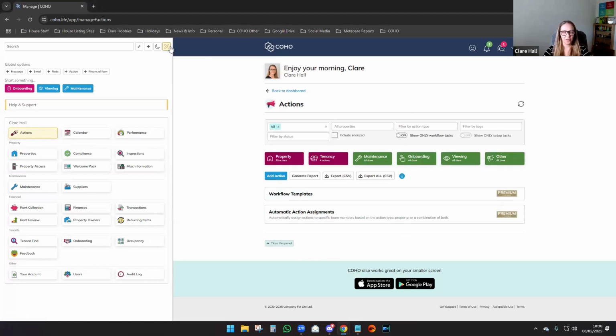The focus mode is quite useful, by the way, if you just want to concentrate on one panel at a time. I can of course turn that off and scroll down to the Actions panel or select it in the side menu here. So here is the Actions panel for this account. So I'm just going to talk through what we're looking at here.